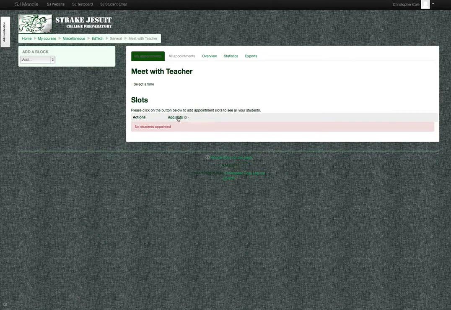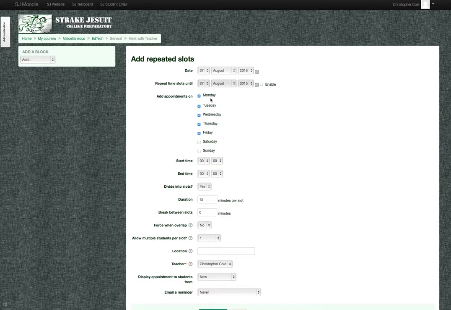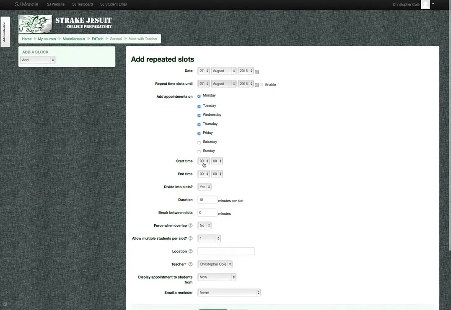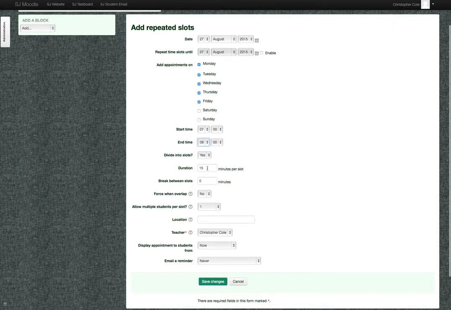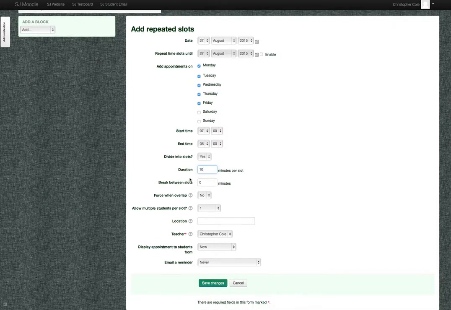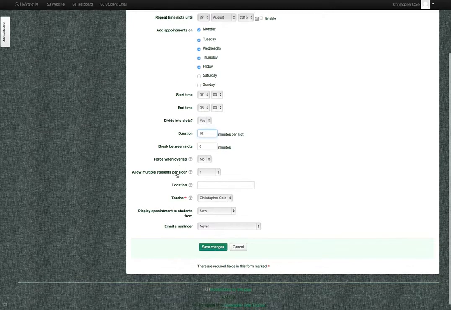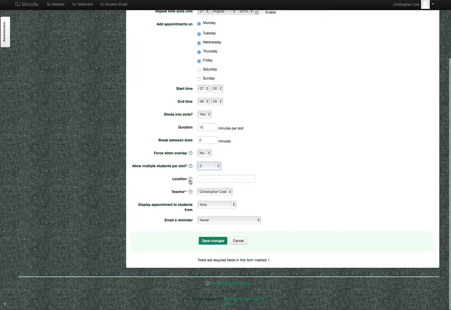Now I want to add my time slots. So I want to add repeated slots. Knowing that I'm free most every morning, I'll select the days of the week that I'm free. Start time, 7 a.m. End time, 8 a.m. Divide into slots. Let's make these actually 10 minutes long. No breaks between slots. I'll allow two students to sign up for each slot, and I'll put my location.